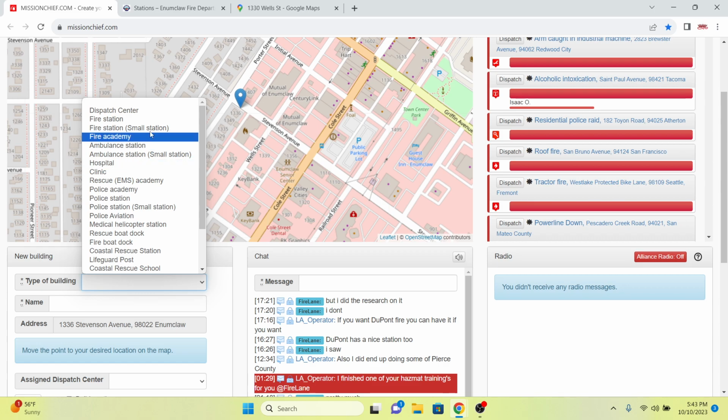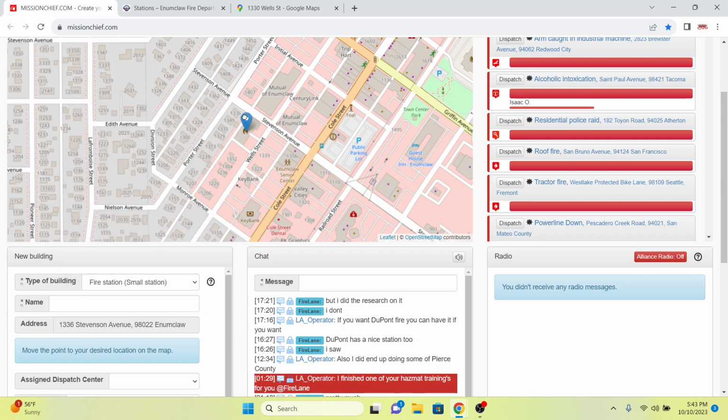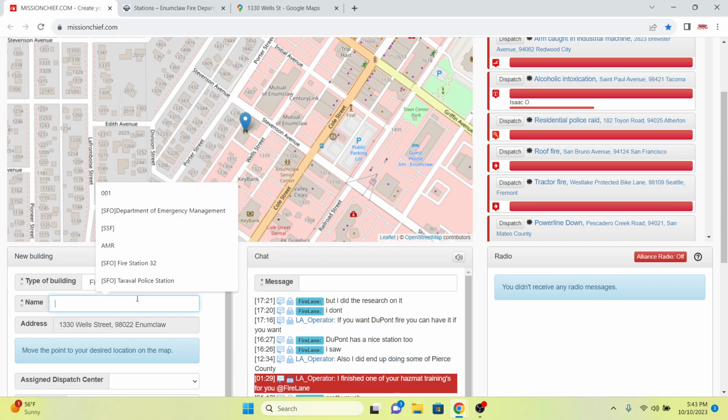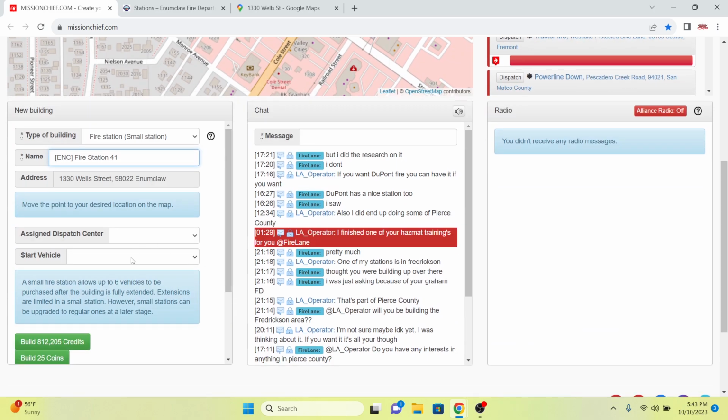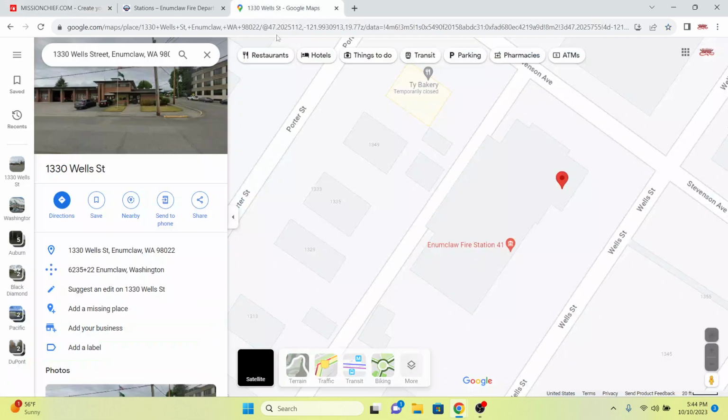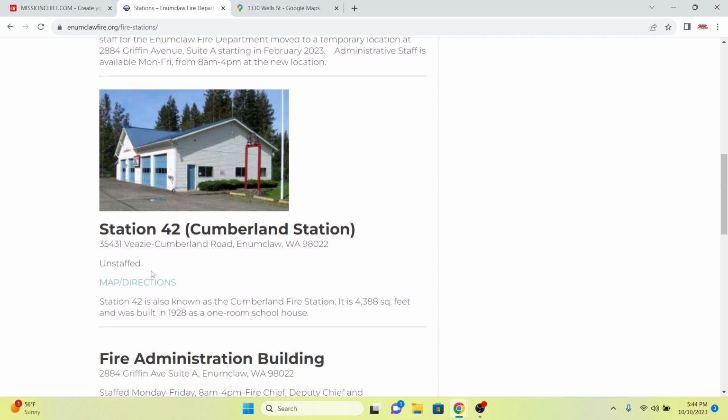So we're going to build the stations first, then we'll do the apparatus later. So we'll put the station here. We're going to do ENC for Enumclaw, and then fire station 41. And this starting vehicle is going to be rescue engine and build. Okay, up next we're going to go to station number 2 here.